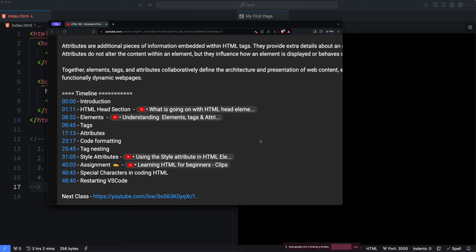Okay, if you look at the screen now, you will see that at 40 minutes 03, you have the assignment. You're supposed to do this assignment and submit as well. You can send it to me personally. I will explain how you're going to submit that.